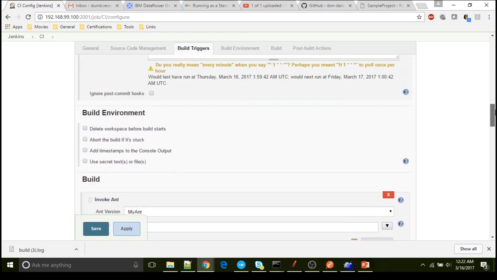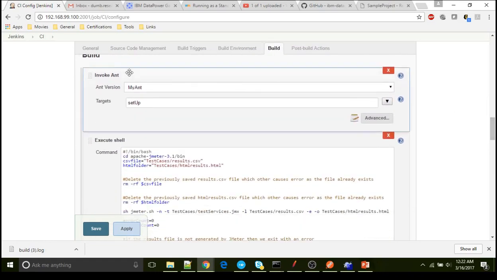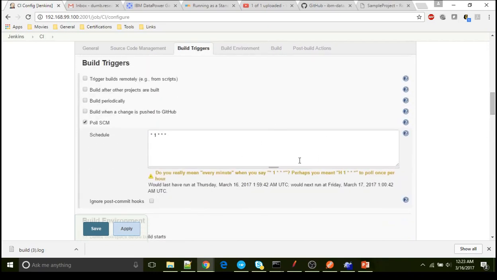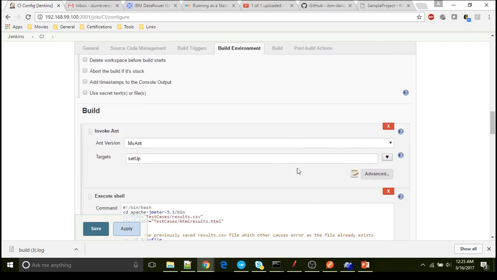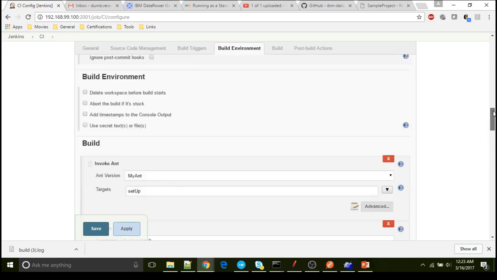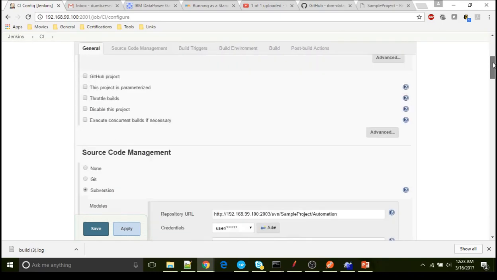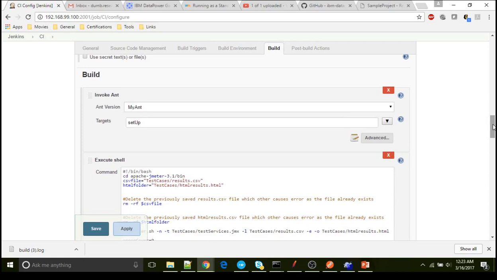And then comes the build environment. We're not going to worry about it. And then the build. Whenever a poll is done and it detects a change, it starts this. Otherwise, if you manually give a build option on the job, so if you have manually triggered a build, then it comes and starts with this. We have something called setup. This is the first target.